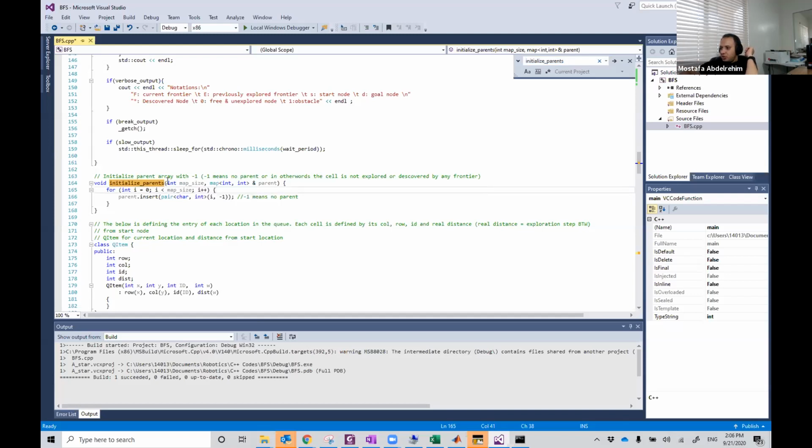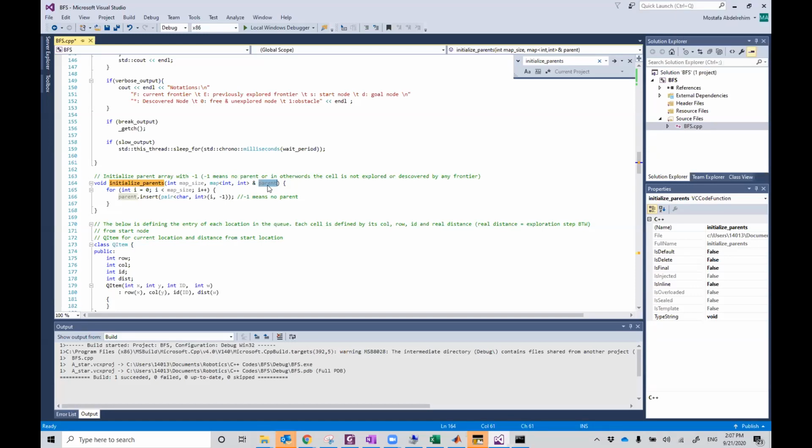So here you receive the size, the map size, and you also receive the dictionary. Here you send it by reference. Guys, do you know call by reference and call by value or not? If you don't know, just let me know. I do not. You don't know, okay. Yeah, I don't know. Wow.